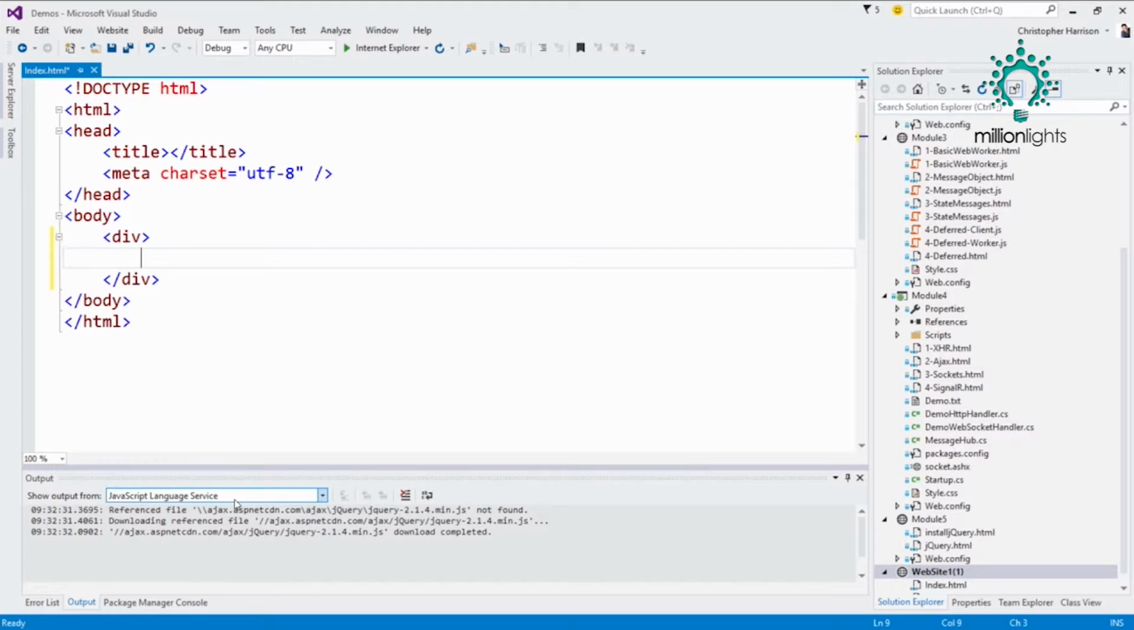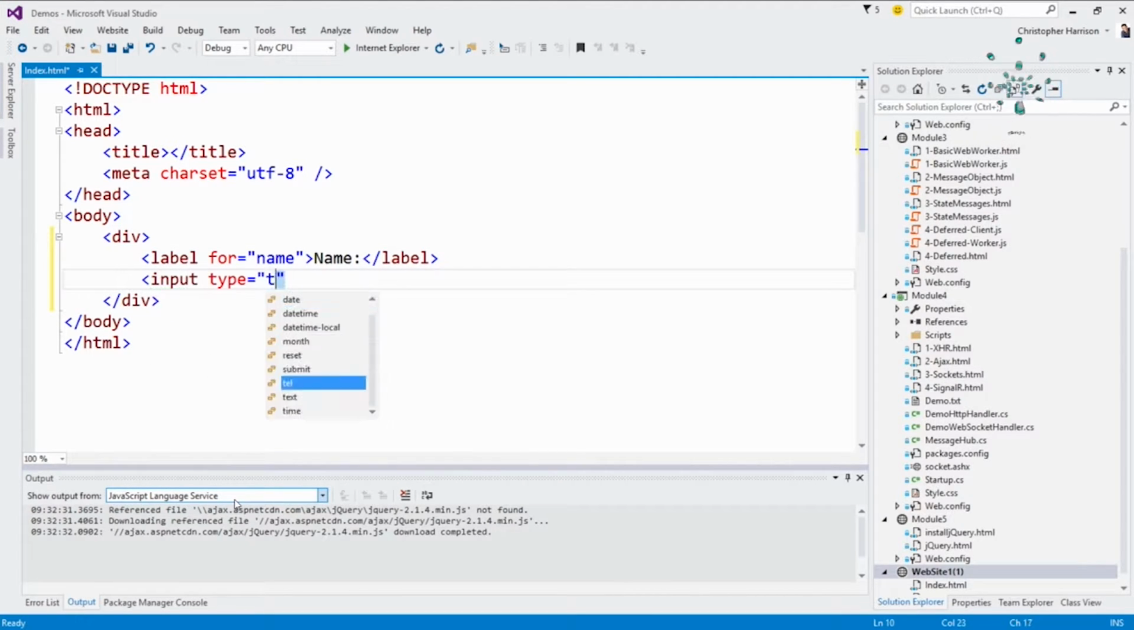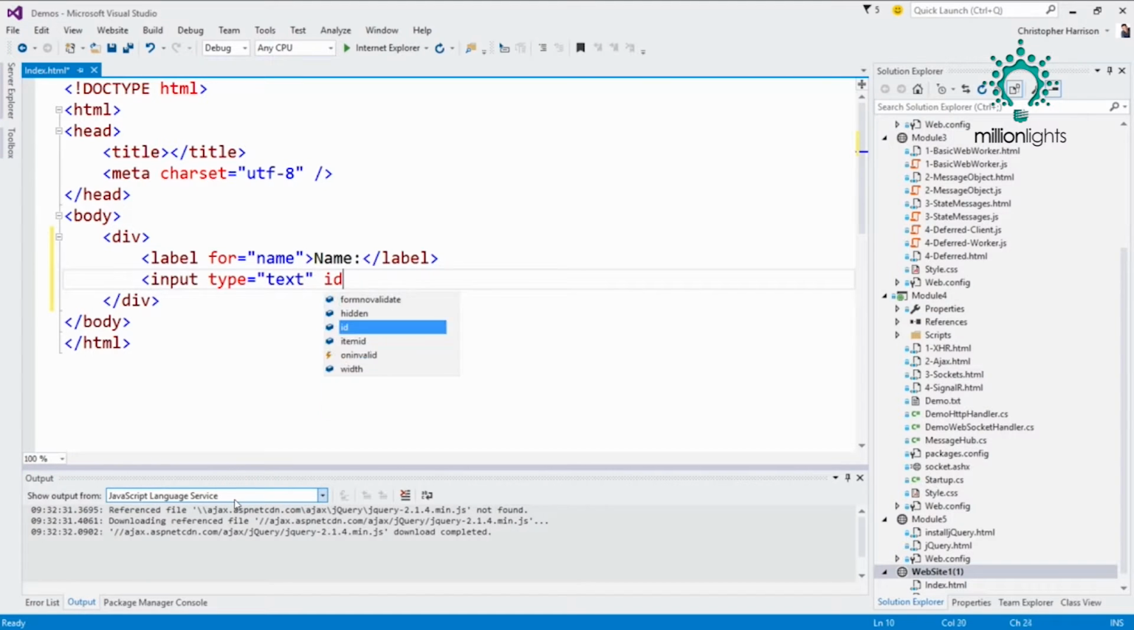So I'm going to create a simple setup here. Here's a little div, and I'm going to set up a label for equals name, and then the text name. And give me a real quick input, type equals text, and ID equals name. And then we'll just leave it like that. All of that works just fine.